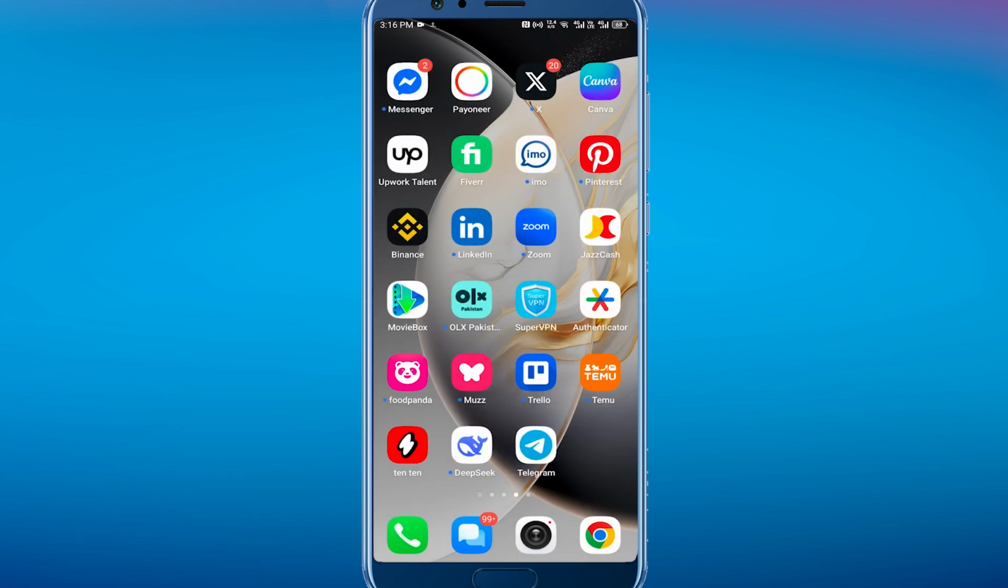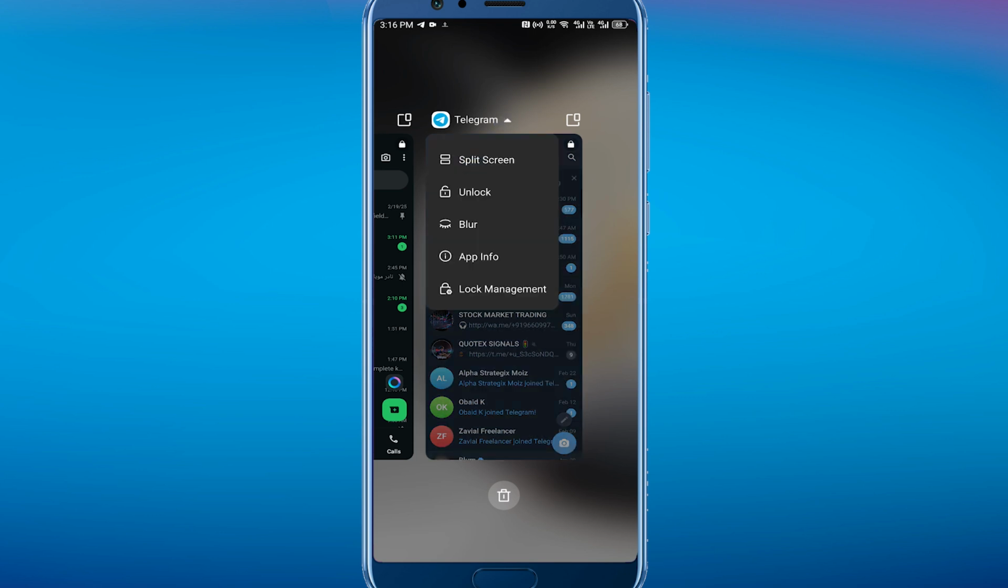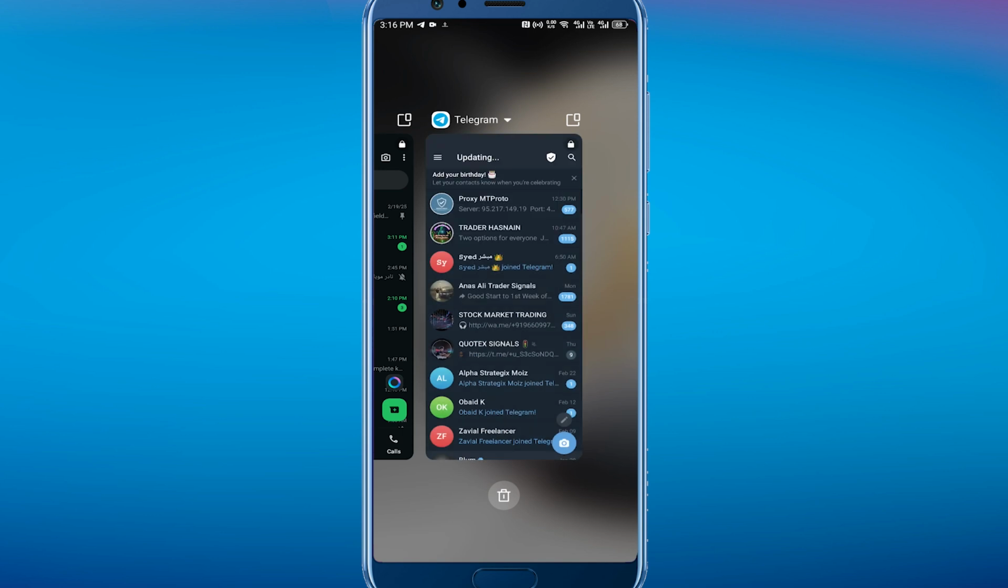Now go back to the home screen and at the bottom of the screen, swipe up to access your running apps. Here you can see all the recent apps that you have opened. In this, tap on the app name. You can see a pop-up menu. From the menu that appears, click on this simply split screen.